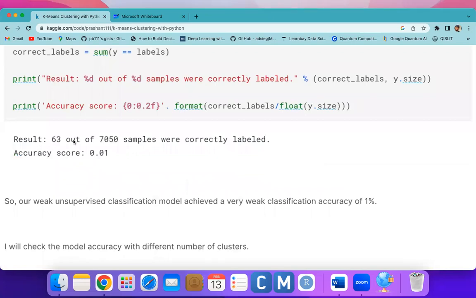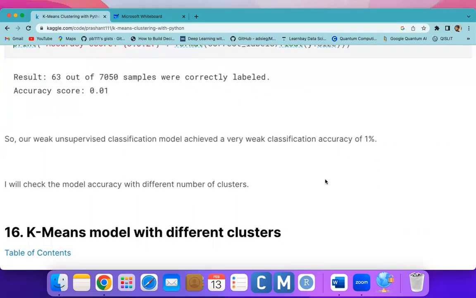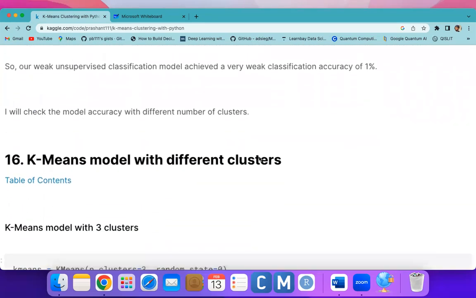The result is 63 out of 70 samples are correctly labeled. So with our unsupervised classification, we achieved a very weak classification accuracy. It's 1% only. That means that is not a good cluster.